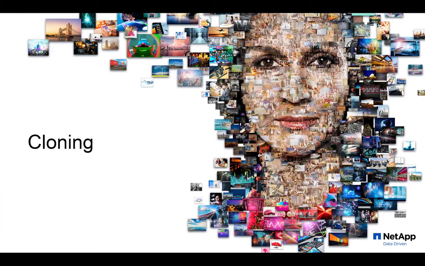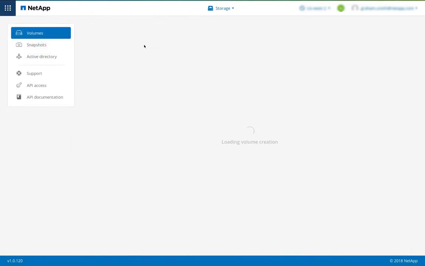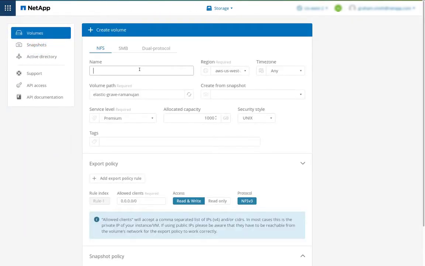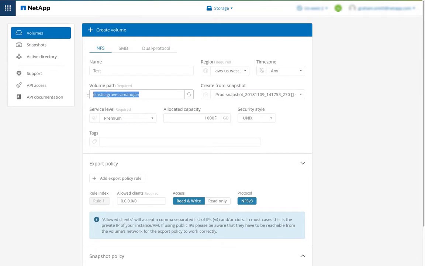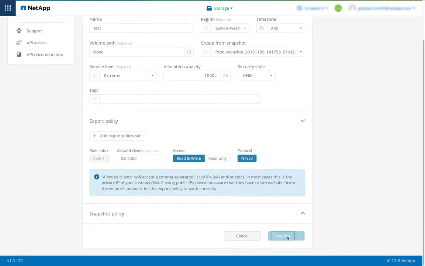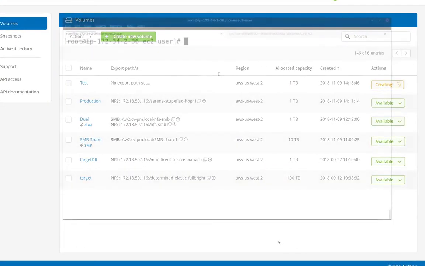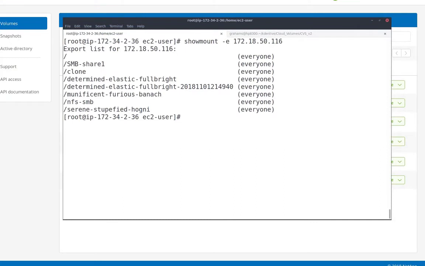With NetApp's Cloud Volume Service, we can rapidly clone new volumes from snapshots. To demonstrate that, I'm going to create a new volume called test, and I'm going to create that from a snapshot of our production volume. I'm going to call the volume clone. Again, I could choose the service levels, I could set the allocated capacity separately. Once my volume's created, I can see that from a show mount, and I can simply mount it.